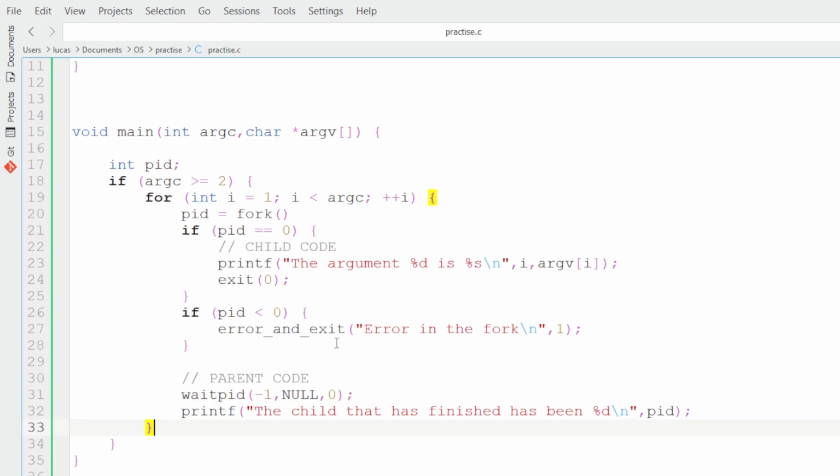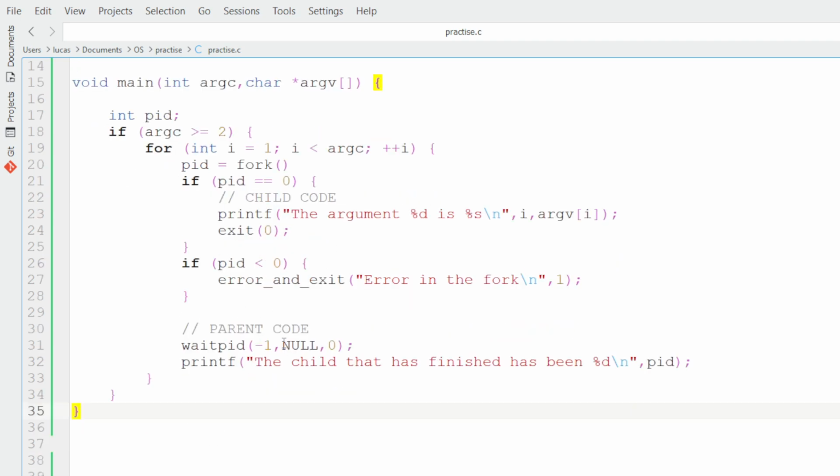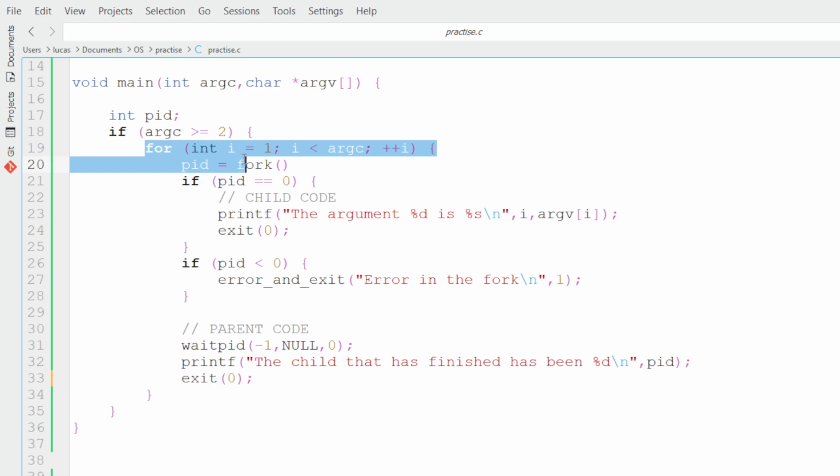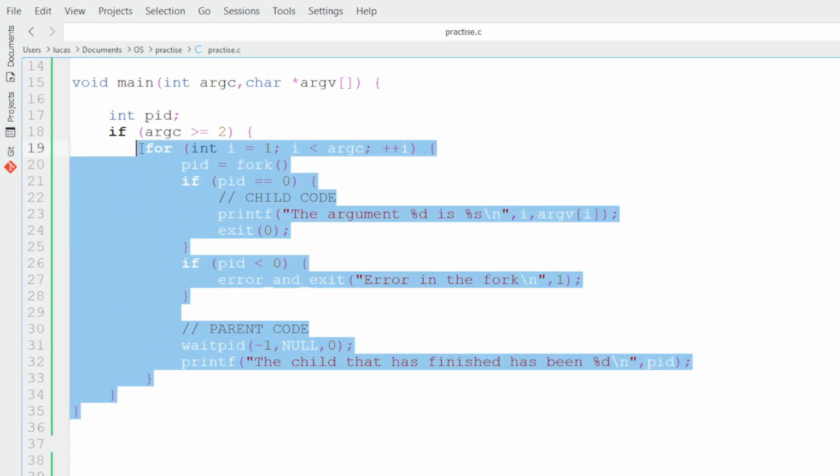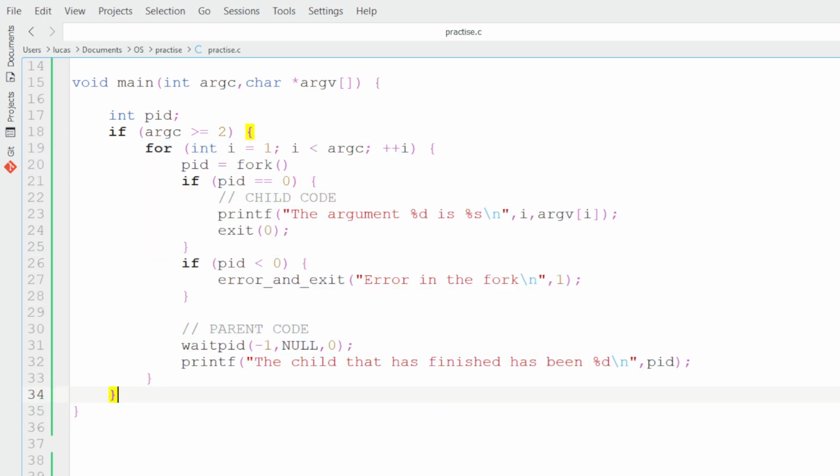Now, very, very important here, on this for loop, it is very important that on the parent code, you don't use an exit here, because if you use an exit here, then the parent process is going to create the first child. It is going to print then the child that has finished is this one, and then it is going to exit. It's not going to create a new one if we have more than one argument. This is not correct, this is wrong. So we don't need to use the exit, okay? We just leave it like this, and the parent will finish only when all of the children have finished. Like any program, when we end this for loop and there are no more instructions to execute, the program finishes, just as any other program.